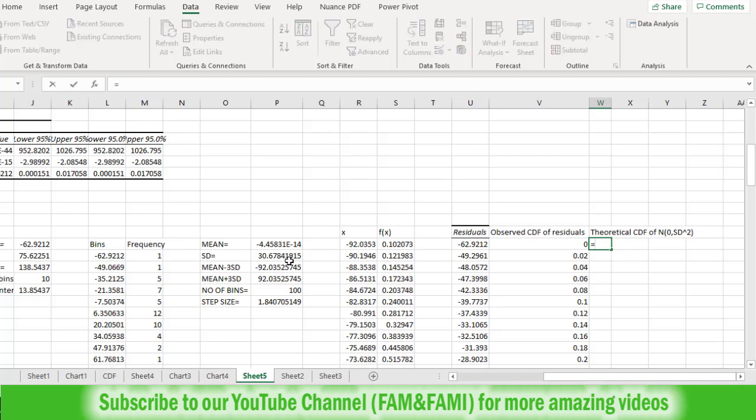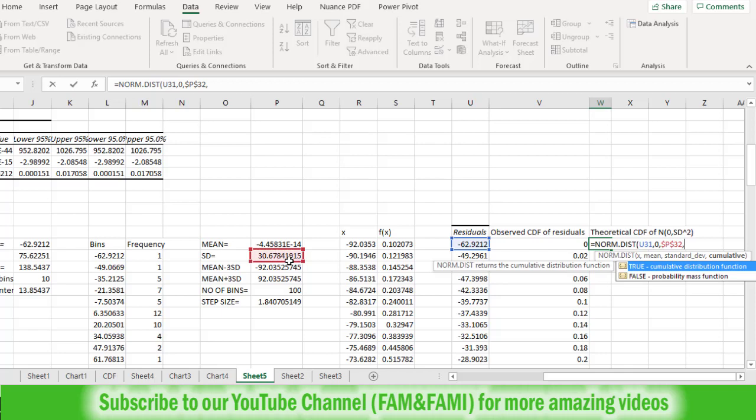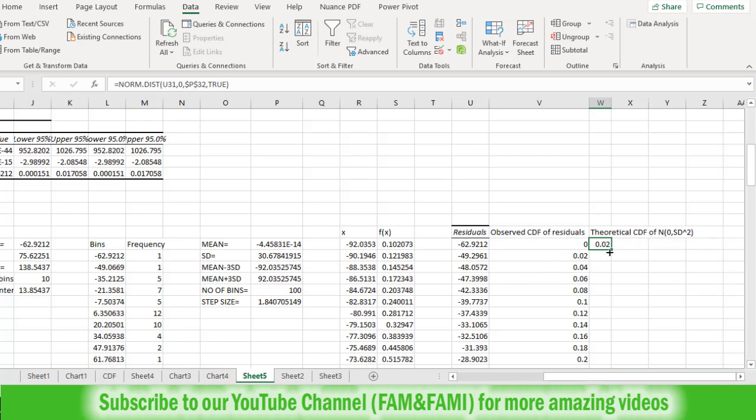Put an equal sign and type norm.dist. Parenthesis, X value is the residual series, comma, mean is 0, and standard deviation, choose this cell, P32, use $ sign to fix it. Put a comma sign, and for cumulative, yes, we need cumulative because CDF means the cumulative distribution function. Write true. Close the parenthesis, press enter, and now copy this command downward. You can increase the width.